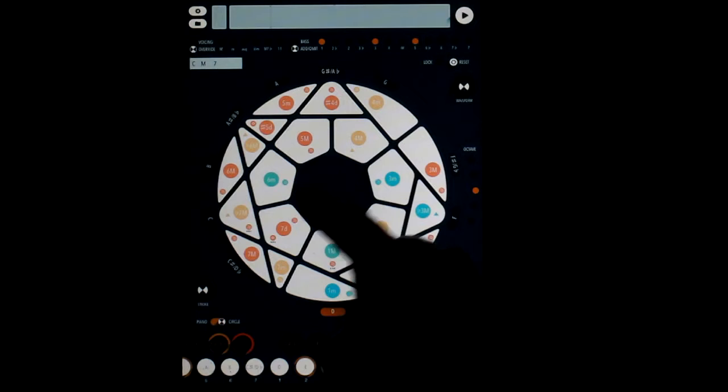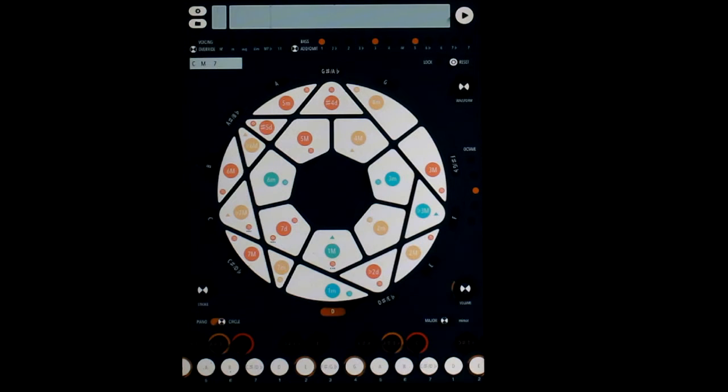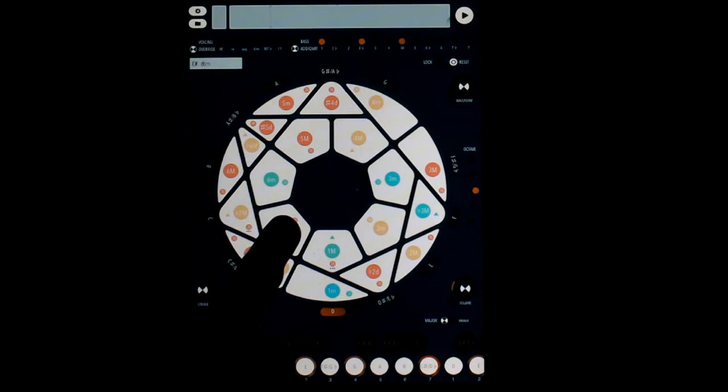Here we also have some arrows which indicate the circle of 5th or 4th. So if we start playing here the 7th degree, okay, it's a dominant one, so it tells you with a red arrow that you'd better go to the 3rd degree.